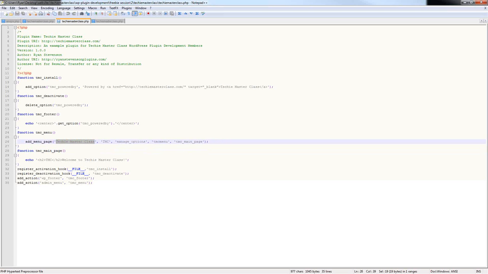The actual information here that I've provided to this WordPress function is simply information that identifies my menu. This is the title of the page that is going to be displayed for this menu page. This is the actual link title that will be used in the menu. This manage options right here actually tells WordPress which WordPress users can or cannot access this particular menu item.